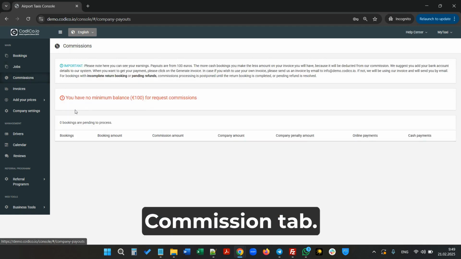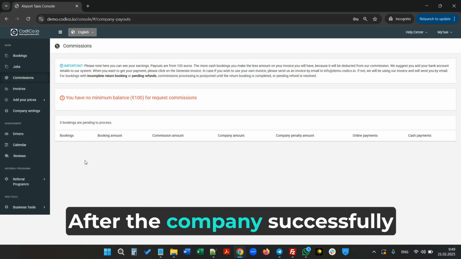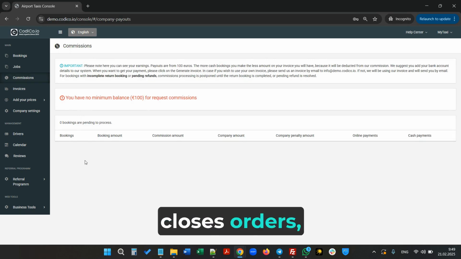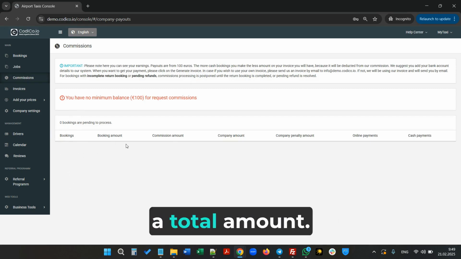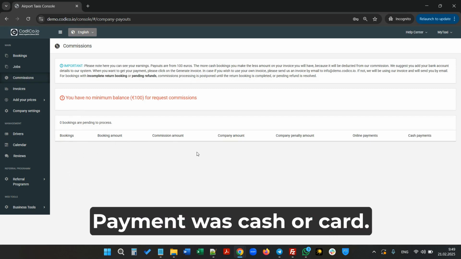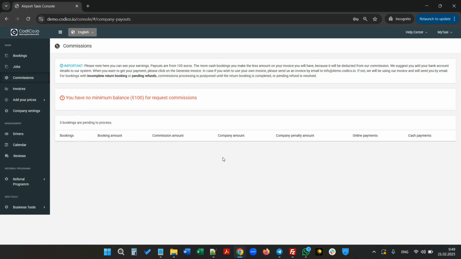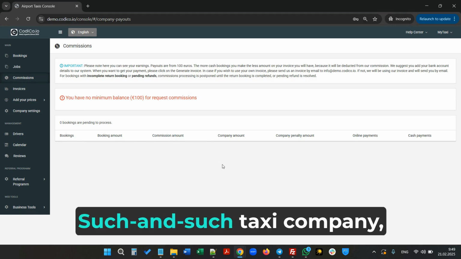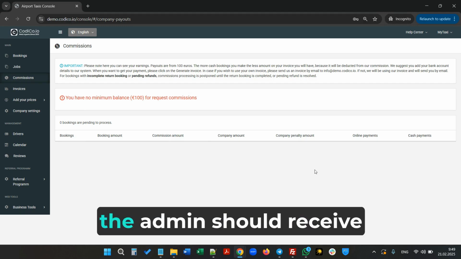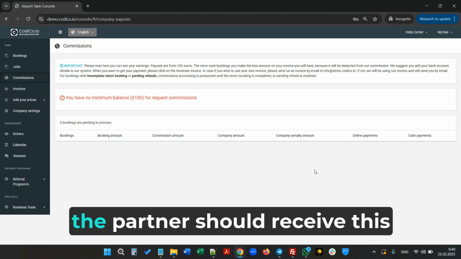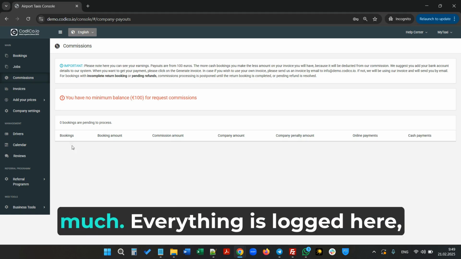Commission tab. After the company successfully closes orders, new records appear here in the Commission tab about the completed order for a total amount. Payment was cash or card. Such and such taxi company, such and such admin commission. The admin should receive this much. The partner should receive this much.